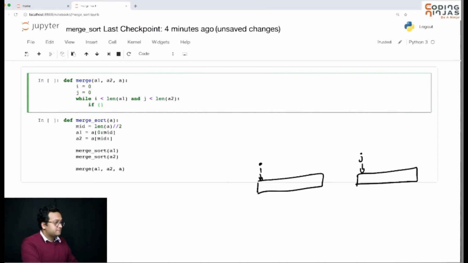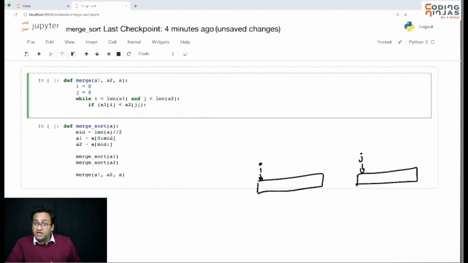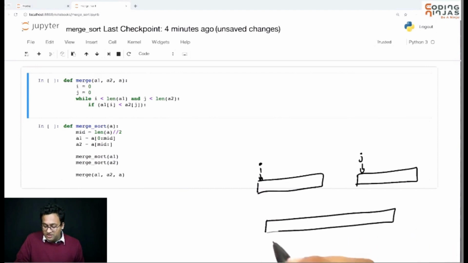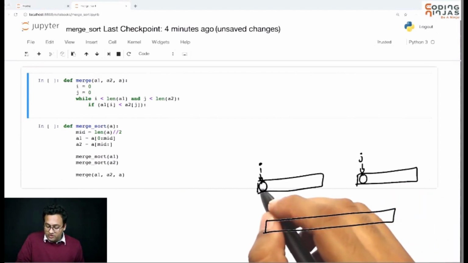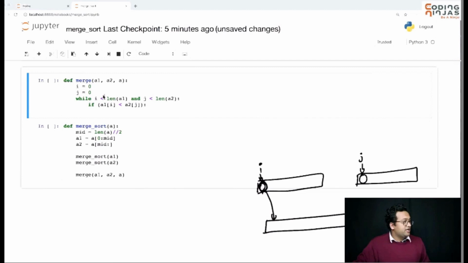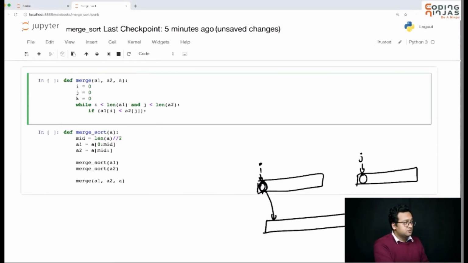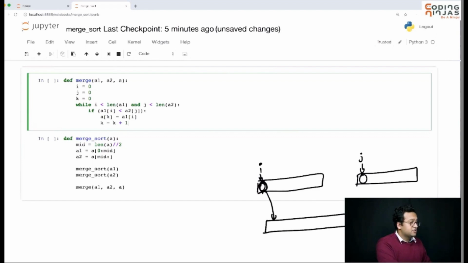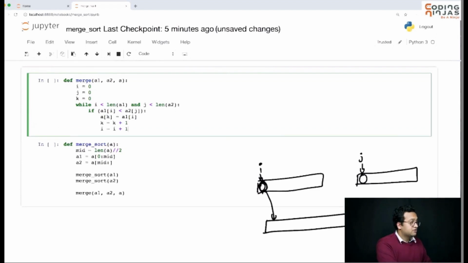So if A1[i] is less than A2[j], this basically means that one is smaller, right? If the first one is smaller, that's the one you want to copy into the original one. So you have this bigger array, bigger list, you want to compare these two. This one is smaller, so you copy this one here. So I'm going to take another k, which is 0, and I'm going to use this as the index in the A list that we have. A[k] is equal to A1[i], k is equal to k plus 1, i is equal to i plus 1. Because you have used A1[i], you need to move i.